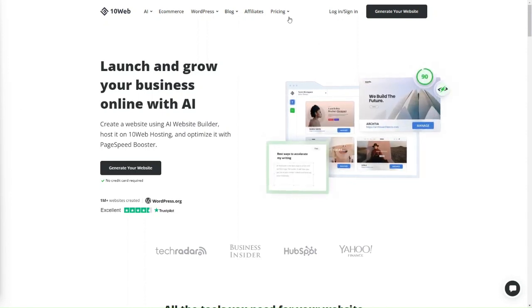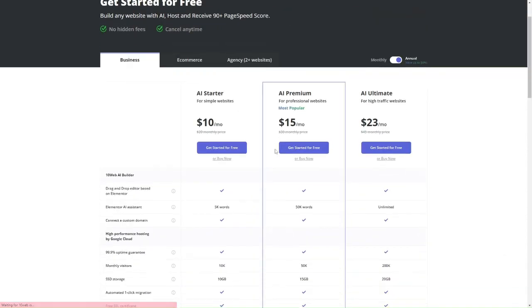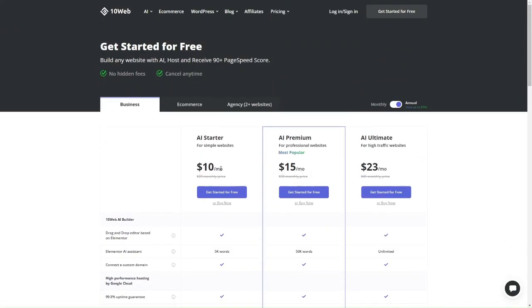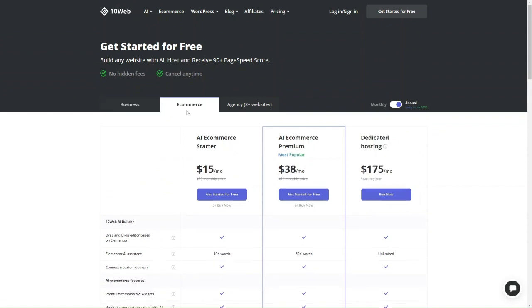After the trial, you do need to subscribe to a paid plan to continue using the service. If you go into their website and go into the pricing page, you can see some of the pricing plans that they have. They start at $10, $15, $23. That's just for a simple business website. Then they have e-commerce starting at $15 a month.